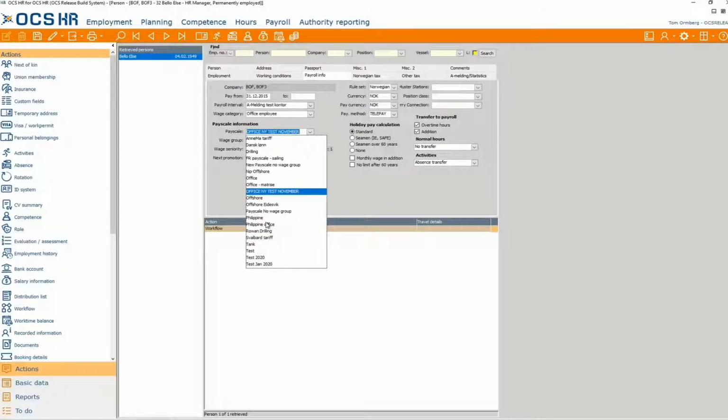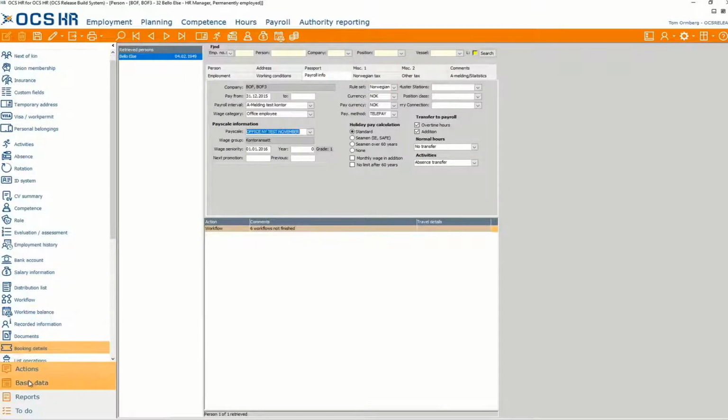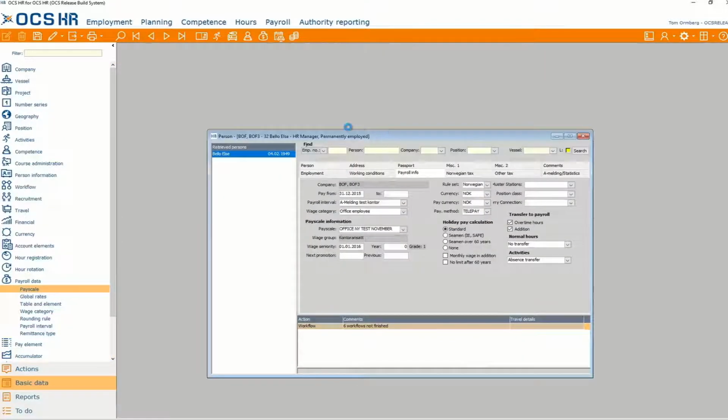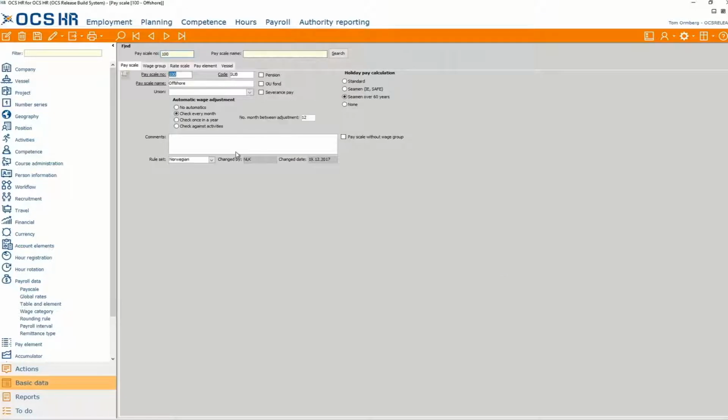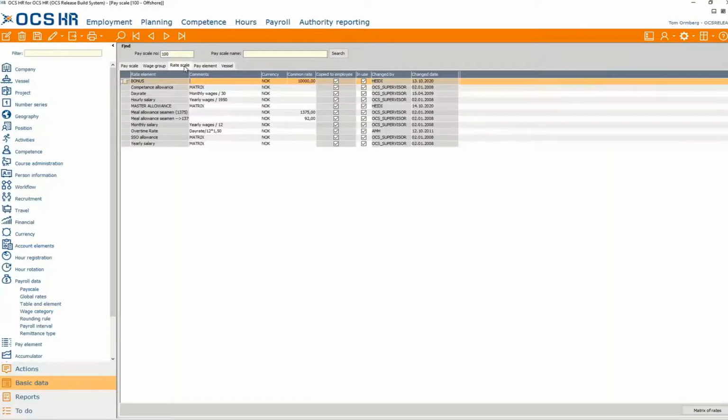With a long list of pay scales, there is no limit to how many pay scales you can have in the system. If you want to manage pay scales in the system, you can go to Basic Data and then Pay Scale. Select one of the pay scales, go to Rate Scale, and that's where to manage the content.